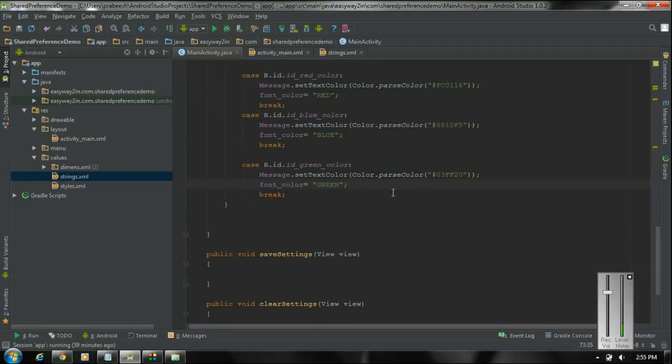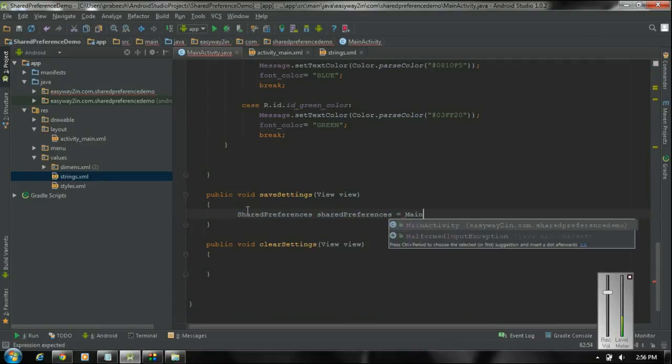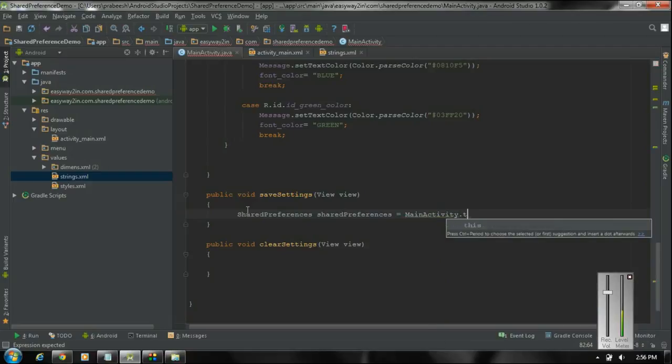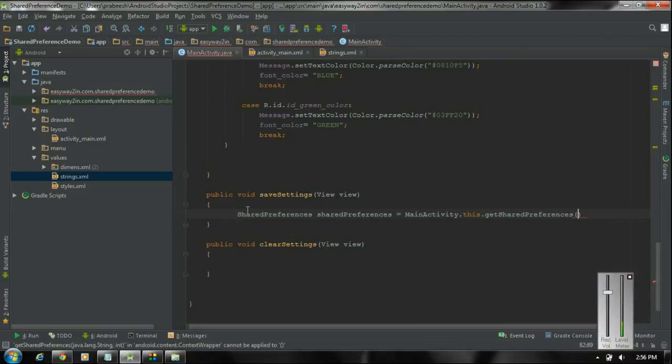Okay, now we have to save this information into the shared preferences API. So first we have to create an object of SharedPreferences, use this activity context, MainActivity.this, and call the method called getSharedPreferences. This method accepts two arguments. The first one is the file name, the preference file name, and the second one is the opening mode.